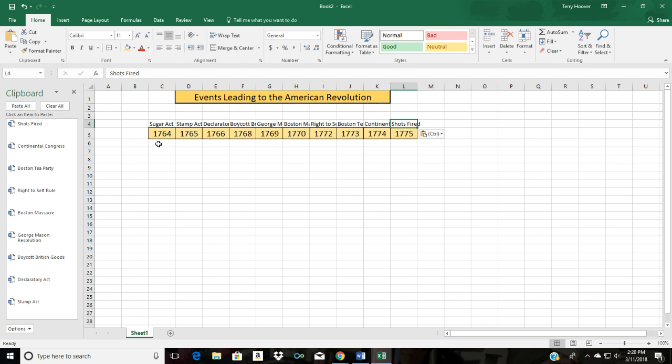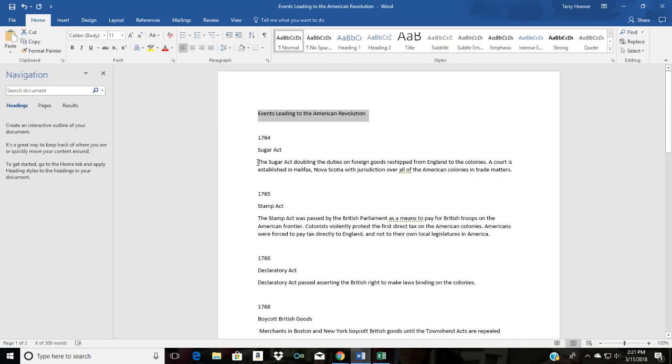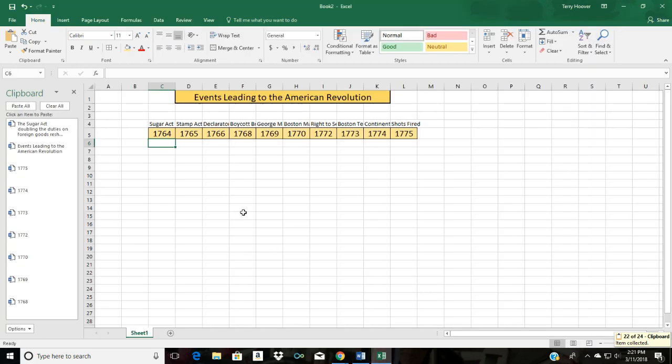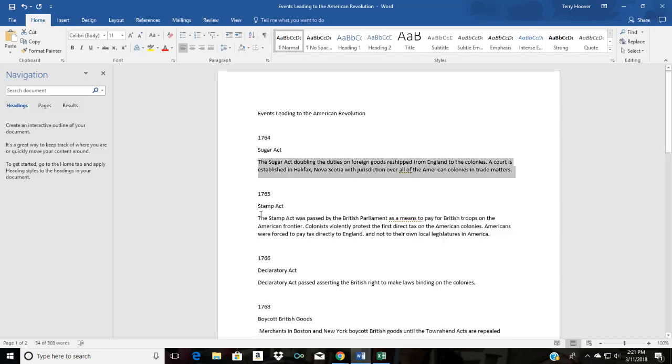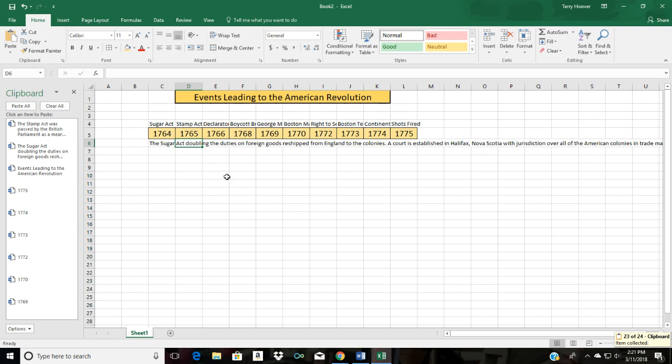All right, so below the Sugar Act, we need details, more descriptions about what the Sugar Act was. So I'm going to go back to my Word document. Right here, I'm going to copy the details about the Sugar Act. I'm going to paste in these cells. Now this overlaps, don't worry about it. We're going to fix that in a minute, but all we're going to do is go through and get the next details for the Stamp Act. And do this all the way across here.